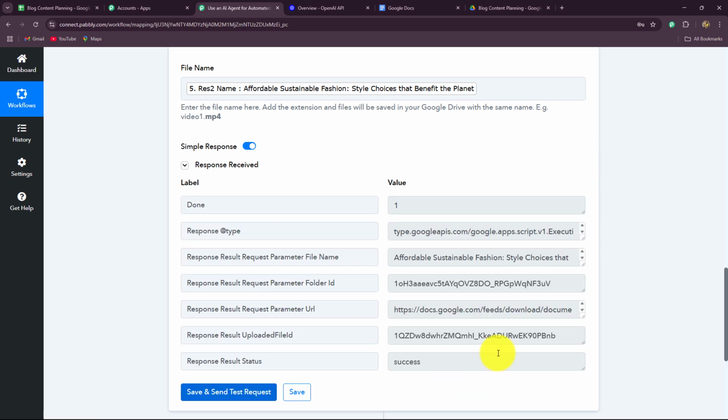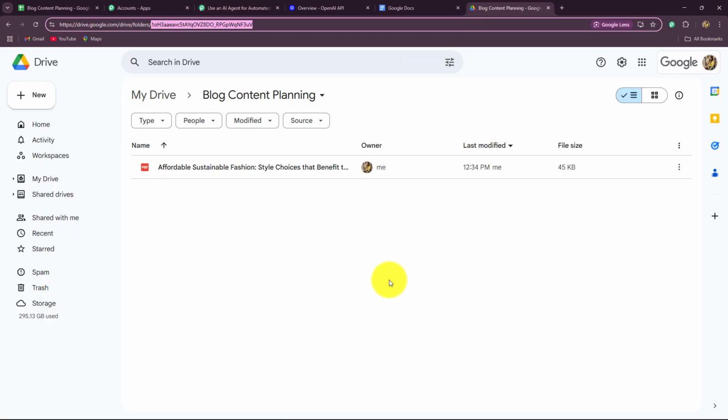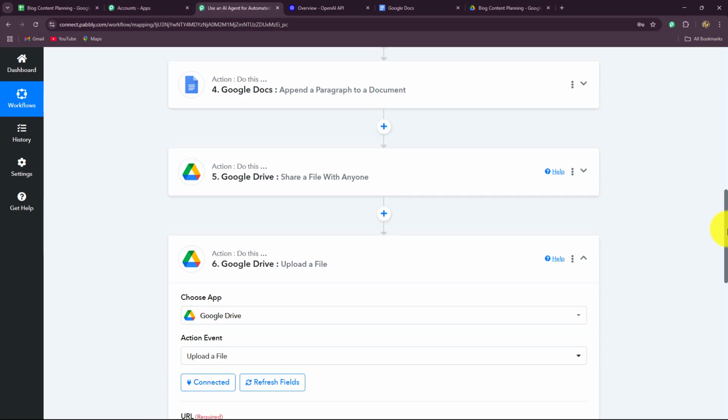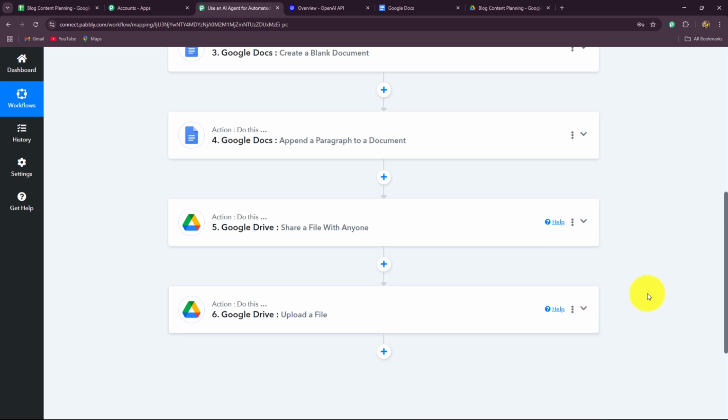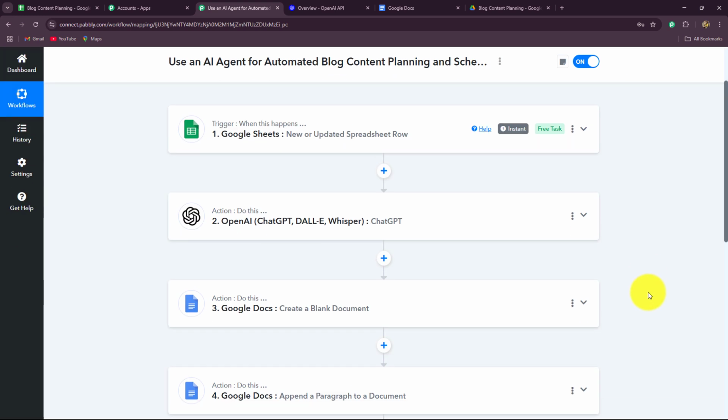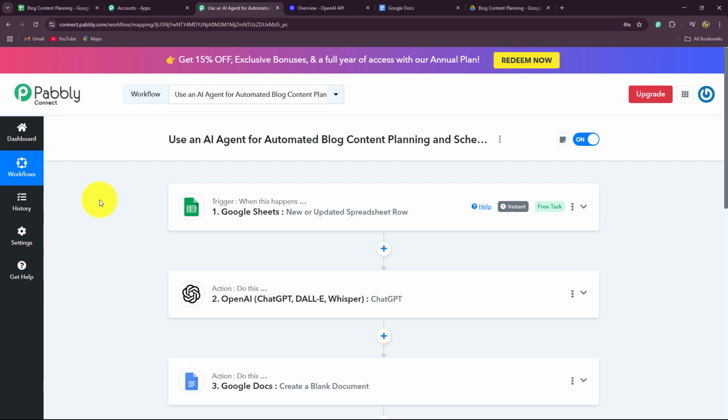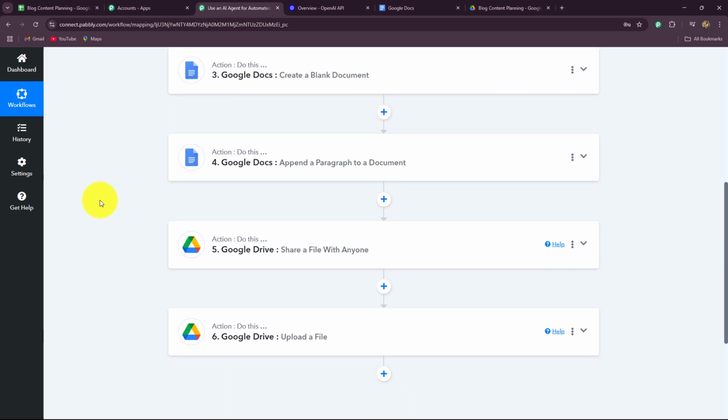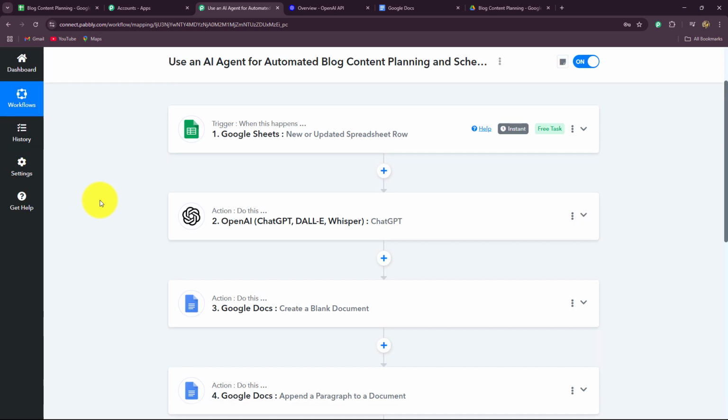As we have done that, the response is captured, and now I'm going to take you towards my Google Drive. You can see that the PDF is uploaded over here. This means our connection is built successfully between all our applications, and this means our automation is successfully created. Now, you can also create this automation for your blog content planning and scheduling automatically with the help of AI agent. We have created this entire process without any coding and programming skills, as you know. So it is very easy to create.